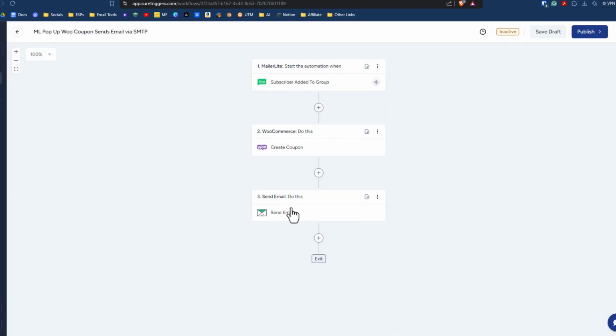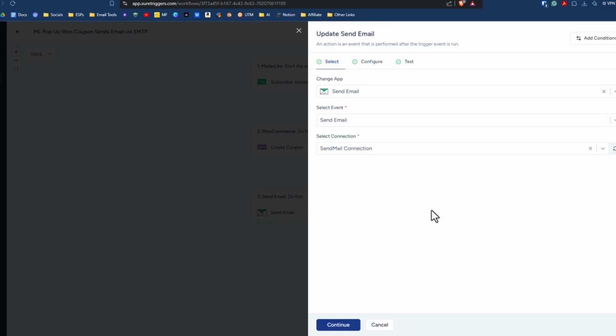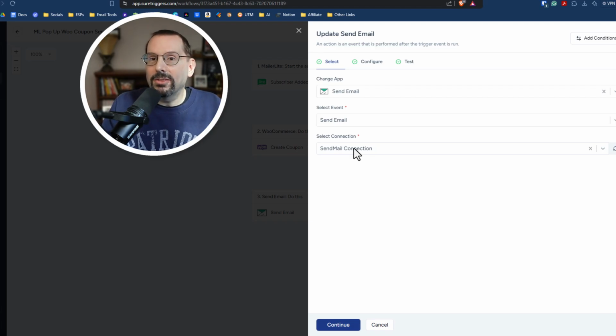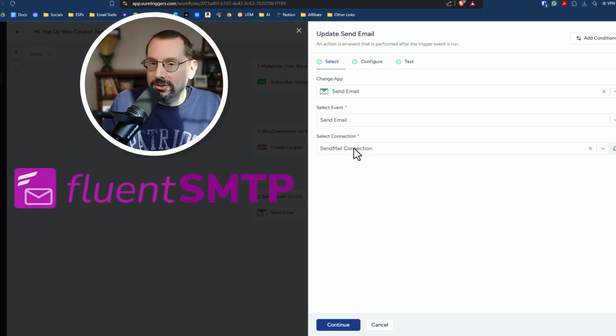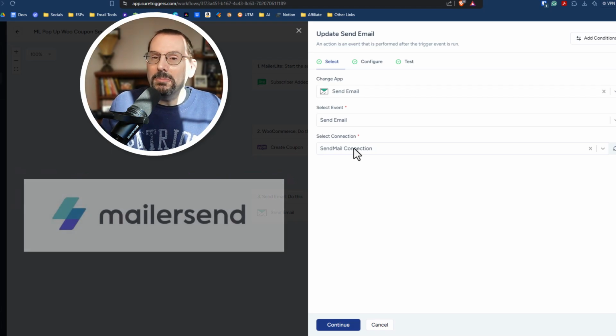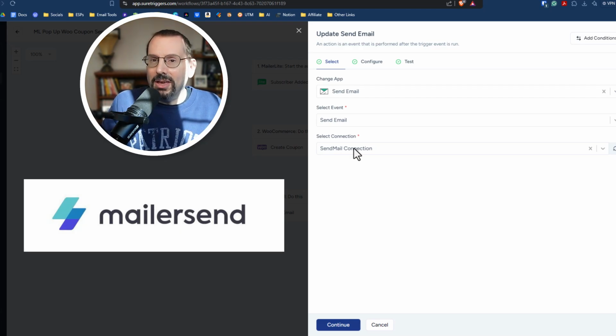And so the last piece to put together in this puzzle was to send the email with the coupon. Now with SureTriggers, they have something called send email. Now, send email is an SMTP. And so I was looking at SMTP service providers, and there are quite a few. The most popular one I think a lot of you might know of is Fluent SMTP, and that's free. But since we're in the MailerLite world, I was looking at MailerSend, and MailerSend does have SMTP.